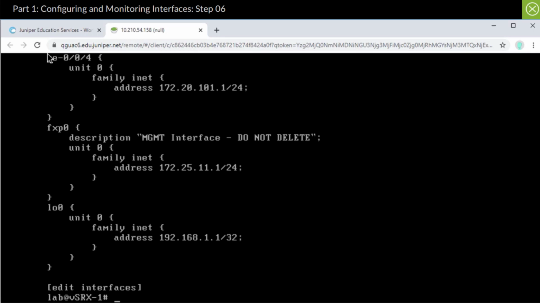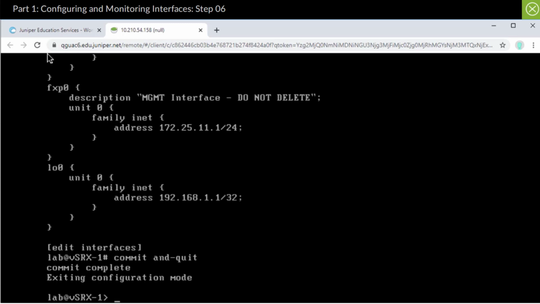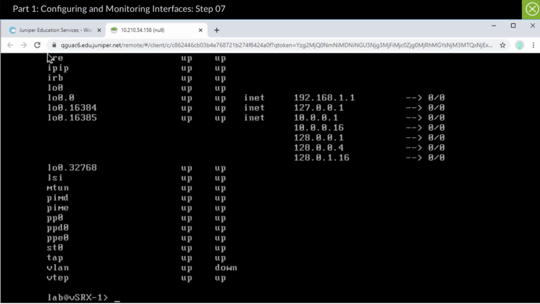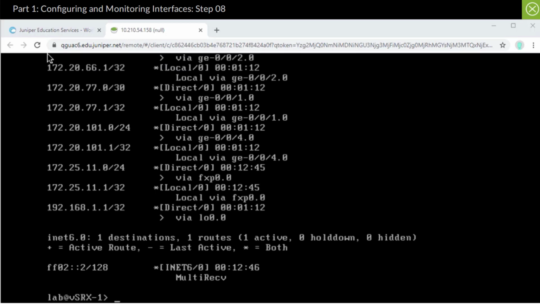Once you verify the interface configuration, issue the commit and quit command to activate the configuration and return to the operational mode. Issue the show interfaces terse command to verify the current state of the recently configured interfaces. Issue the show route command to view the current route entries.